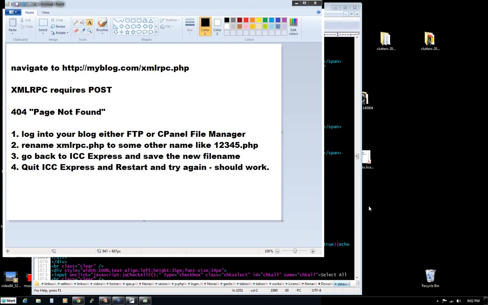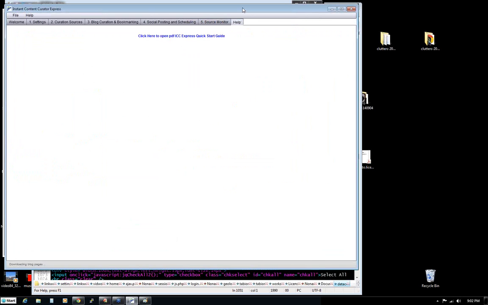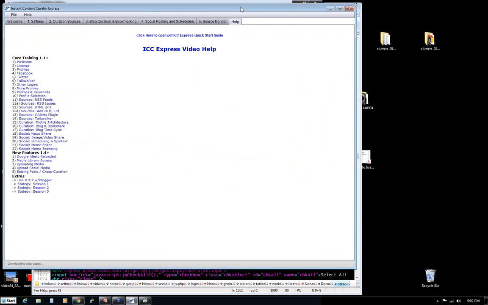Oh yeah, Tom, how does SEO Catalyst work with ICC? If you look in ICC Express, you're going to see on the help screen over here. Let me just load that real quick.